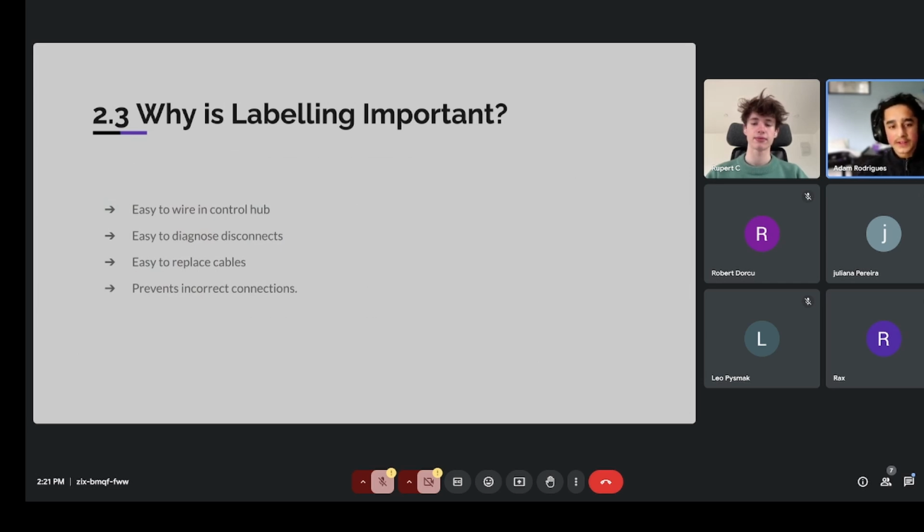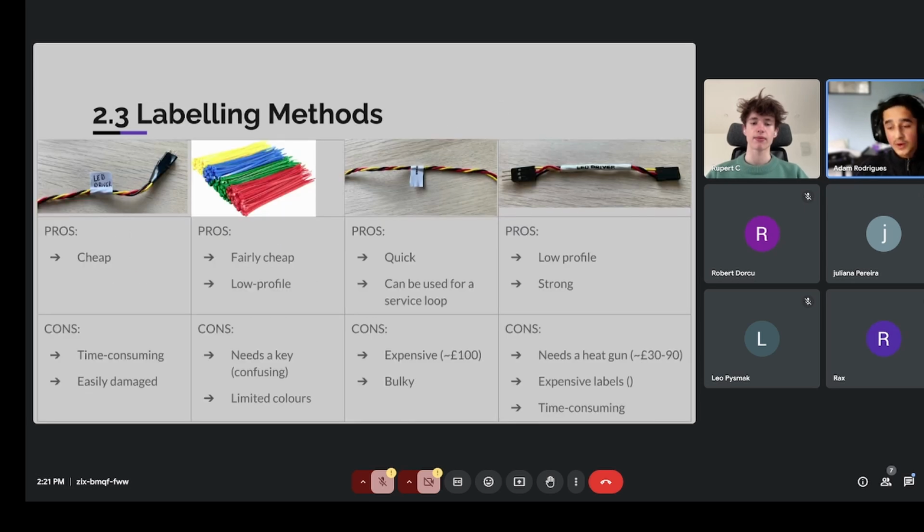So if you had selected in your configuration that a servo is in port one, but then you accidentally put it in port two, your robot's not going to work. So by labeling it, you can straight away tell that the servo needs to go in port one and you won't spend time troubleshooting. So there are quite a few methods for this. So firstly, you can buy paper labels, and then you could cut them out and then just write what the cable is and then tape it over the cable. And this is really good because they're quite cheap and fairly customizable.